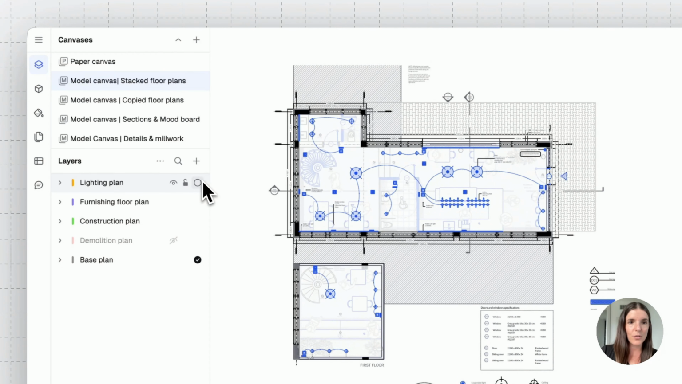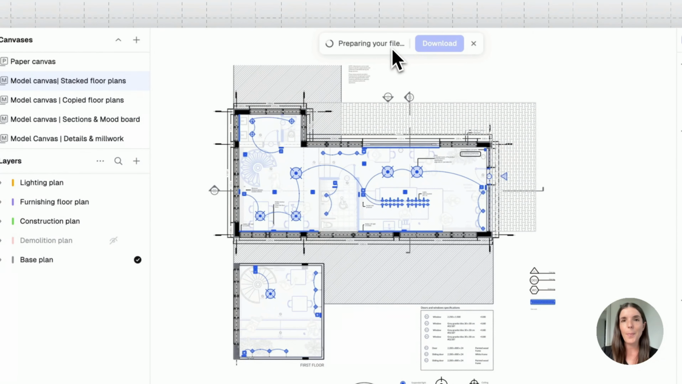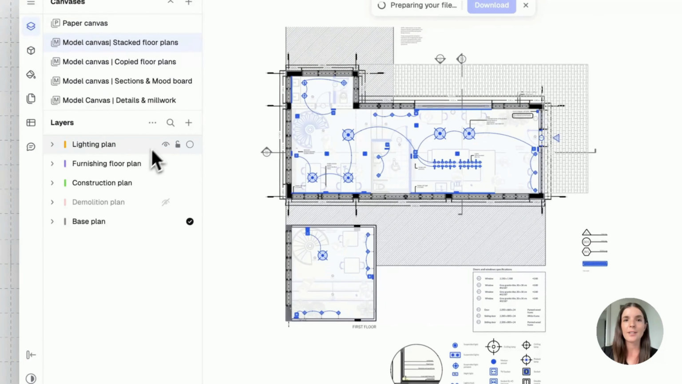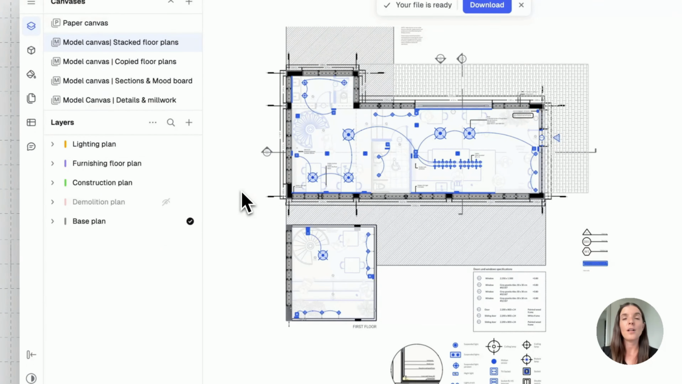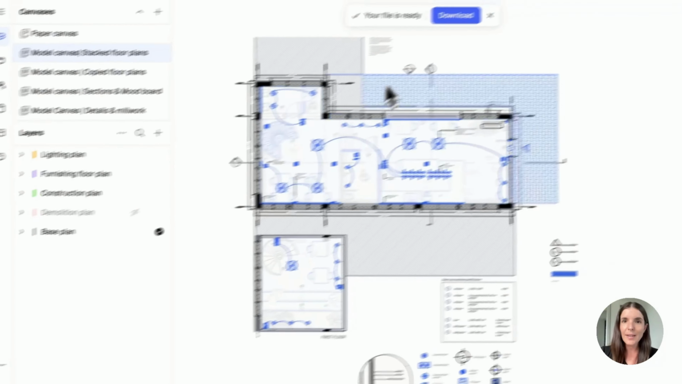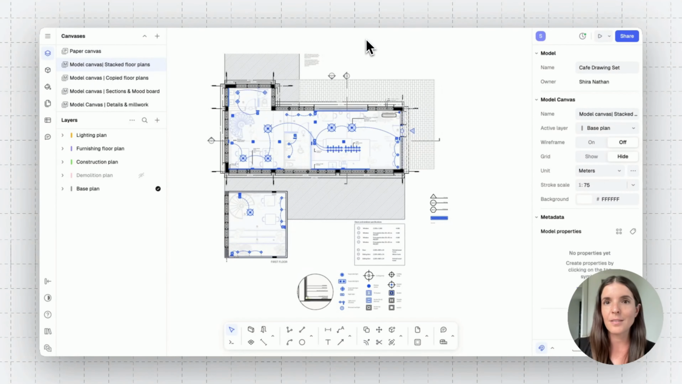Let's do this just to show you how that would look. When I export my DWG, Rayon is preparing my model. Then it will prepare all the different layers, all the different blocks. All of this is going to be inherited and implemented in your DWG file that you send to other stakeholders. You can then click on download and your DWG is saved locally on your computer.